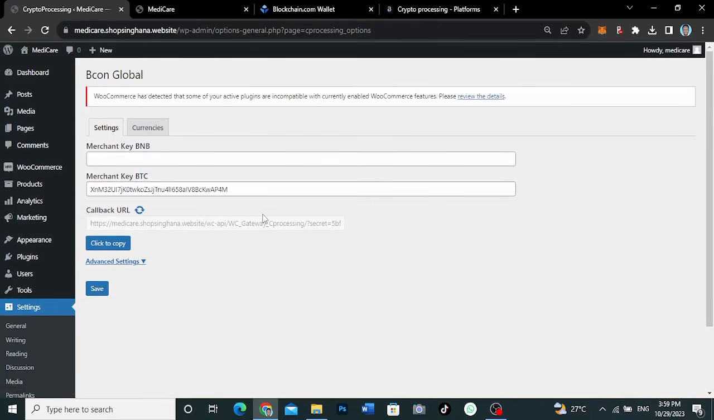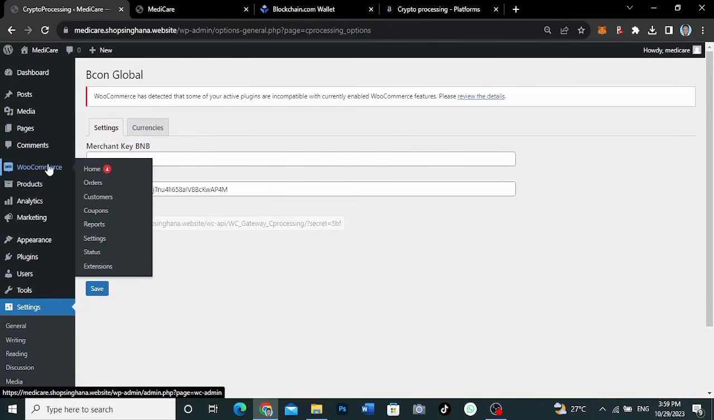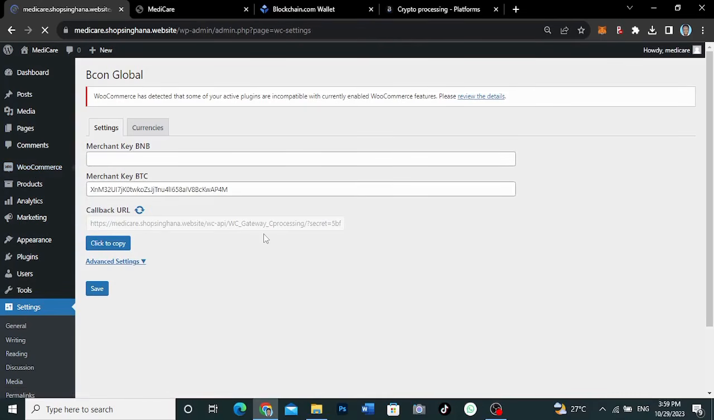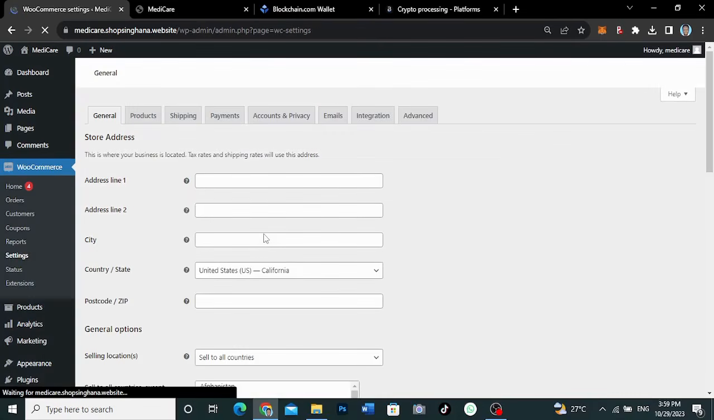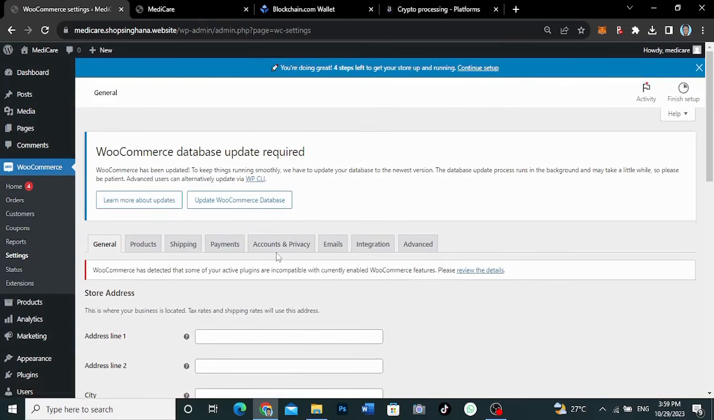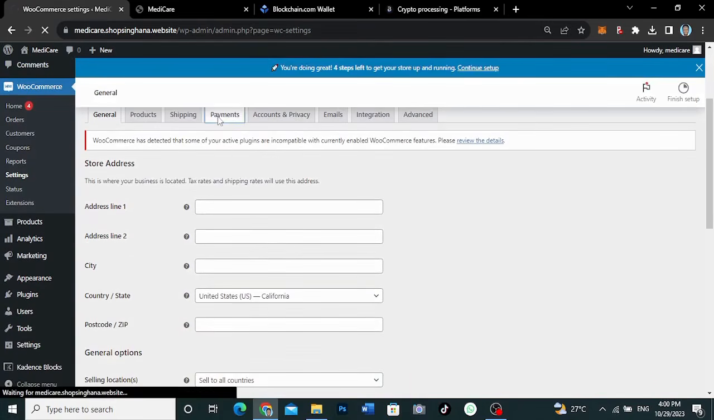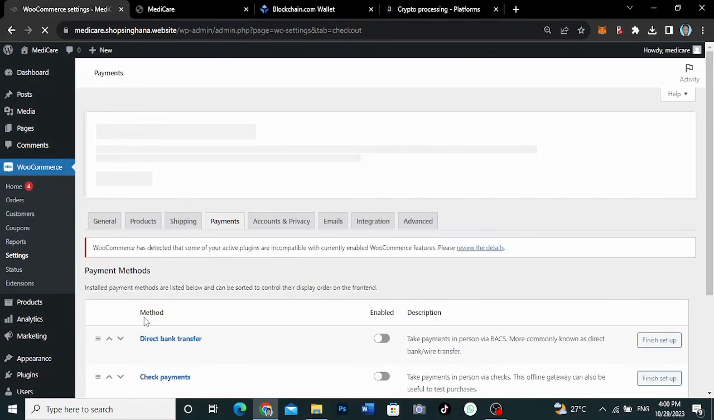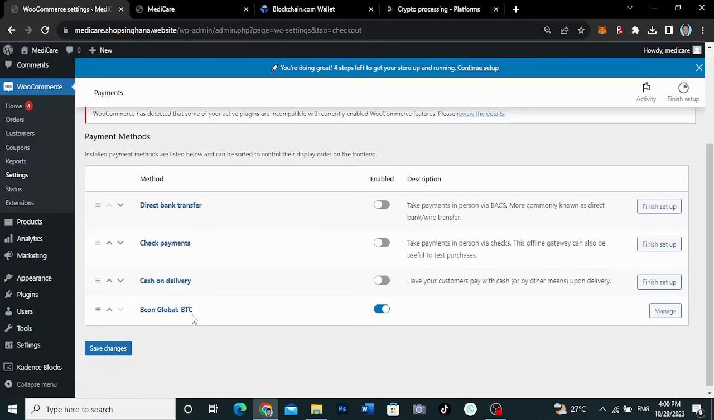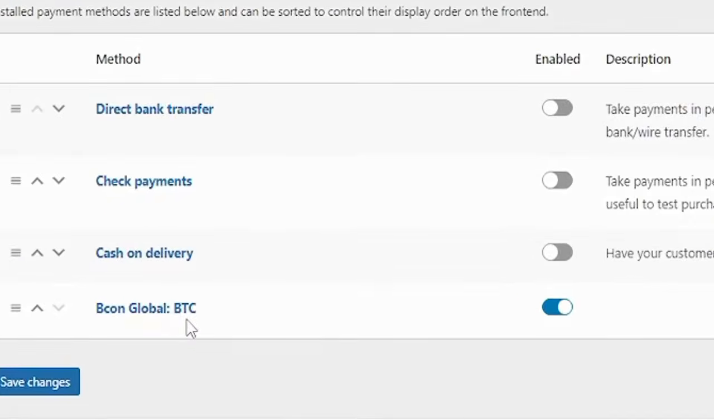The next thing you need to do is go back to your WooCommerce over here and click on settings to make sure that the payment plugin is working on your payment side. So we're going to go to payment over here, and as you can see, we have BconGlobal BTC over here.